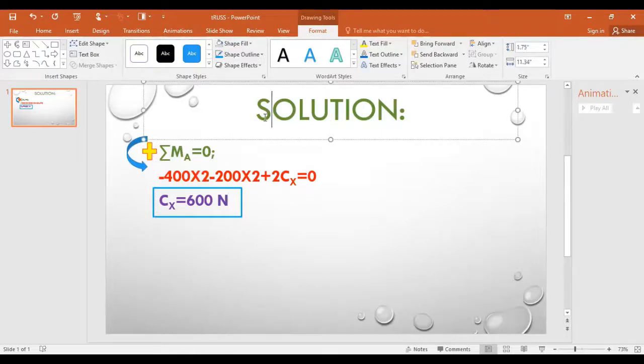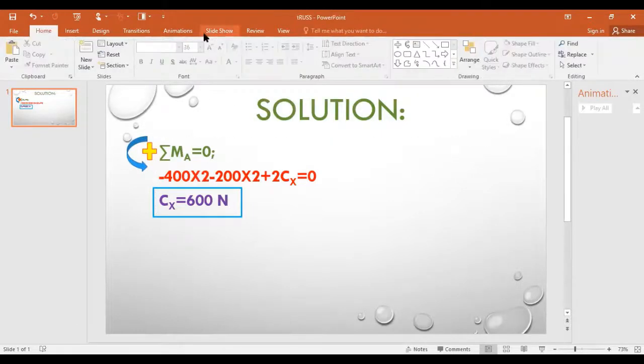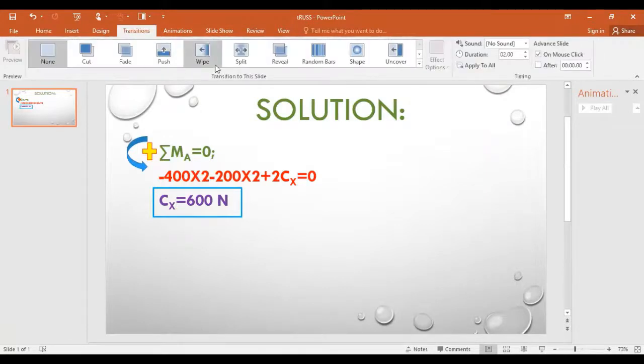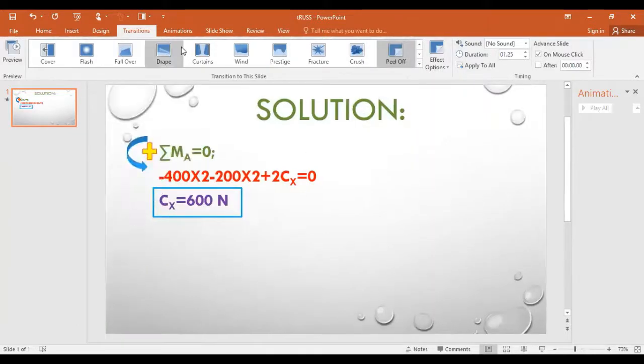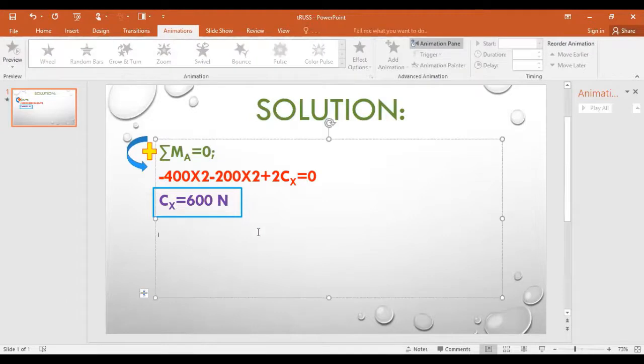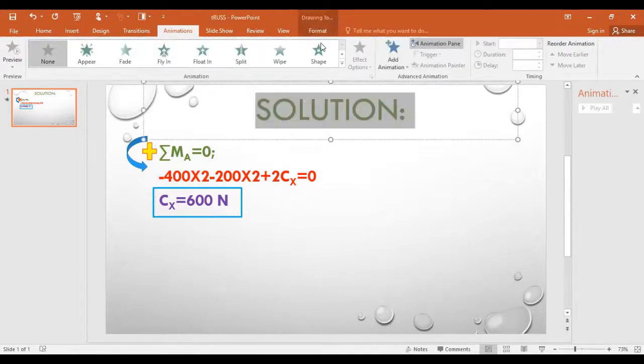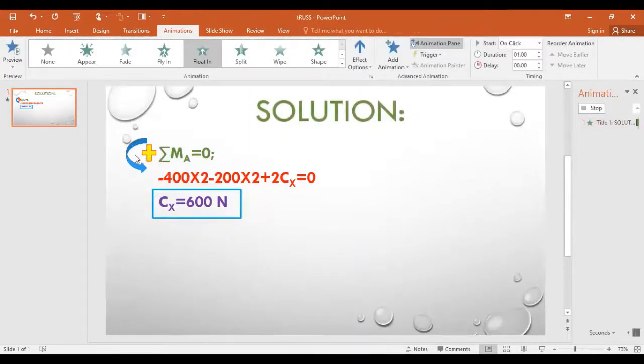And for example, I want to take a different design of the slide, I can take it, I have already told you. So I am going to select the transition. Which transition am I going to take? Peel off. So this will come like this. And I'm going to select the animation. So first I have to select this one, Float In. This will come like this.